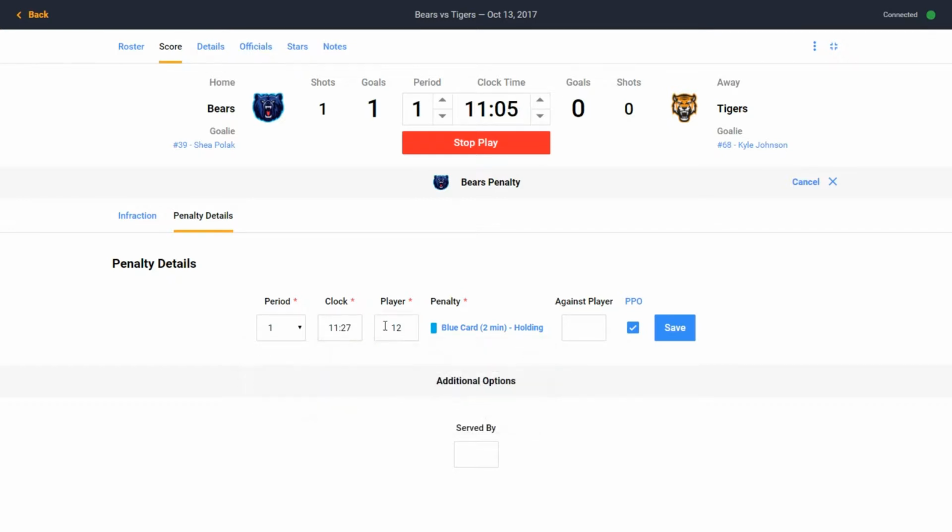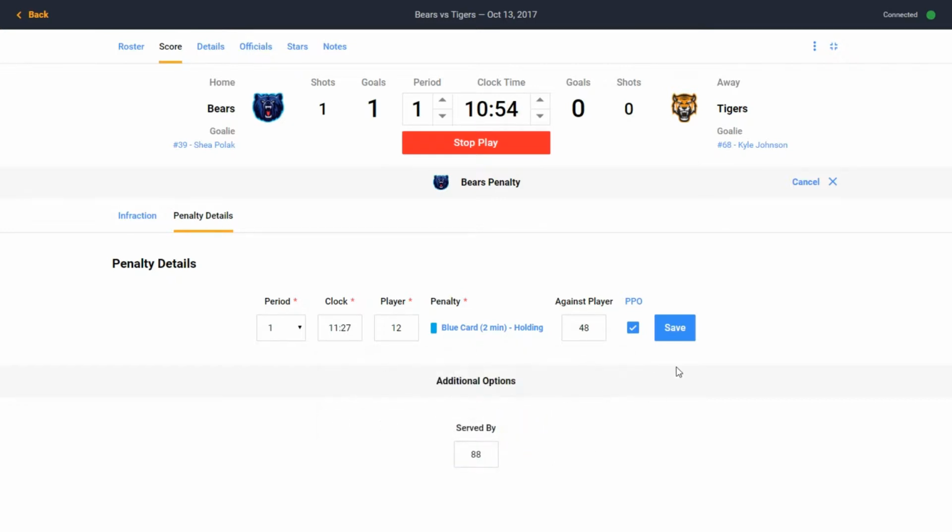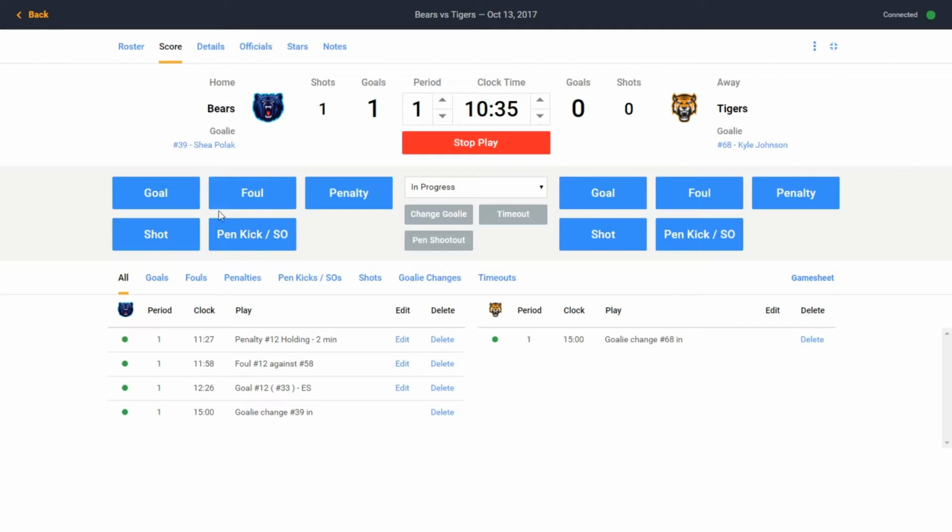And now we'll pick the player that committed the offense, and then as an option you can say who it was against. If someone has to serve the penalty for that person because they were ejected, you could put in a served by if you want as well. Power play opportunity is: does this penalty generate a power play opportunity for the team? Now again, this is indoor soccer only, but if it does create a scoring power play opportunity for the team, then you can leave that checked. If it doesn't, you can uncheck it, but in this case we'll say it does. So we'll click save.